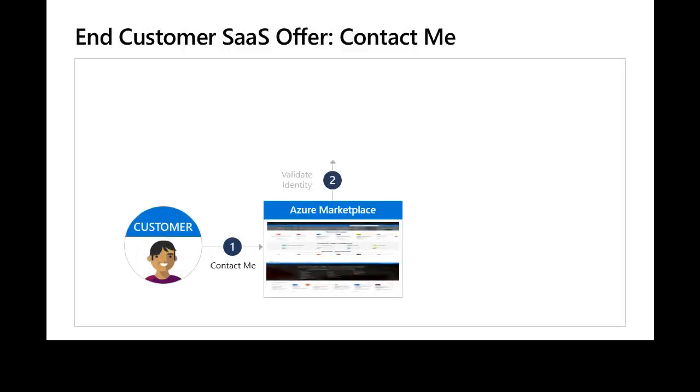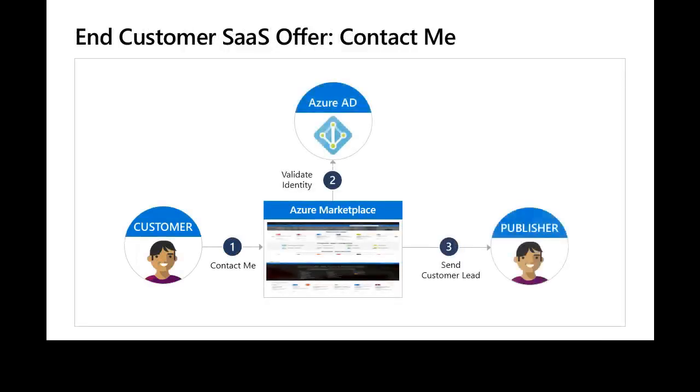So those are the technical requirements, and then we'll go through all the experiences very quickly, so you can get a sense of what the customer sees with the different listing options. So this build-up is the contact me, very straightforward. They go to the Azure Marketplace, they find your offer. As soon as they get into the marketplace, they are authenticated via Azure Active Directory. And when they click on the offer, you will get a lead on your lead management system. As simple as that. You as a publisher will have to act on that lead.